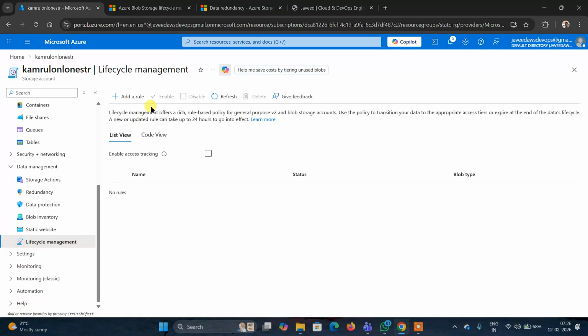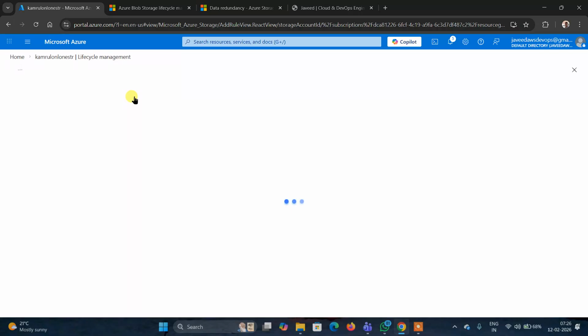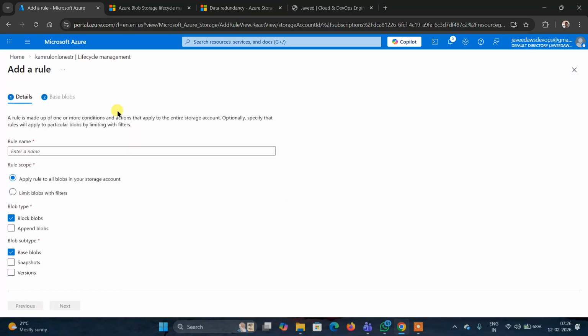Here, to create a lifecycle management, first we need to create a rule. Just click on the plus sign, click on add rule here. The rule name can be anything you like, for example my life, my role. Give the name, and there are options.